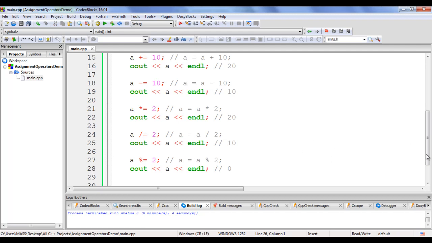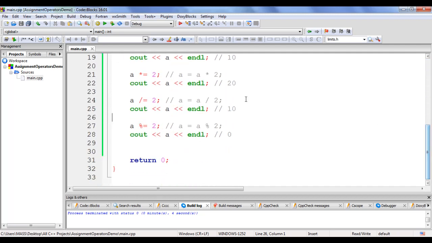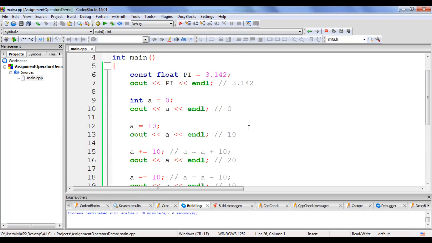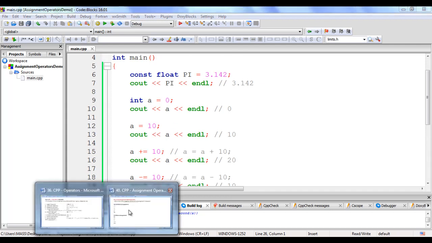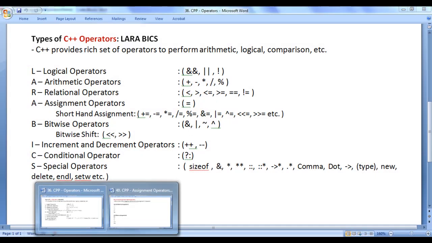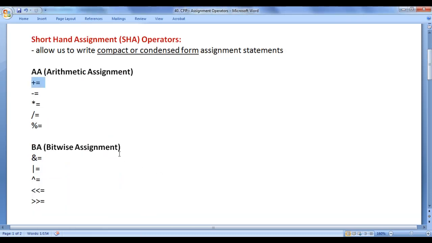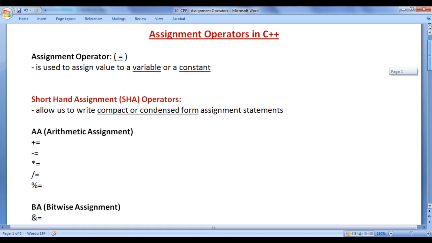I think for this video tutorial, this much is enough friends. I suggest you people to watch this video again and again, understand everything clearly, try this code yourself, experiment with more examples. In the upcoming video tutorials, we are going to discuss more about operators in C++. Once we learn bitwise operators, we are going to understand shorthand bitwise assignment operators.